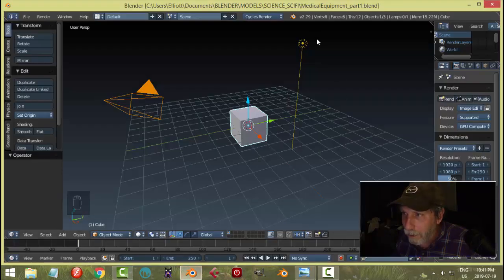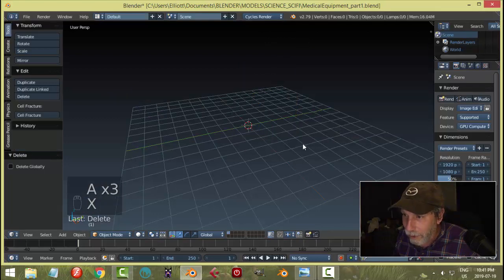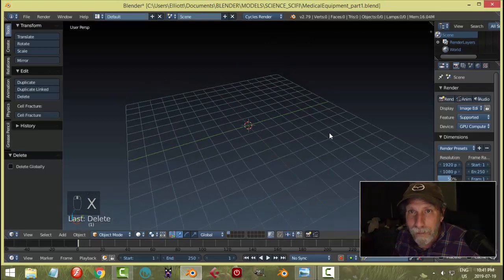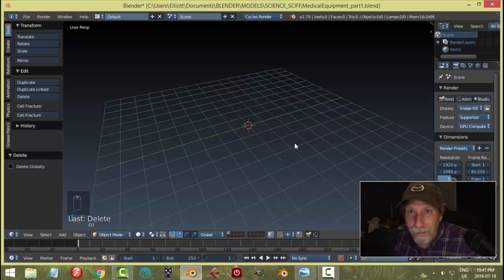So I'm over here in Blender. I'm still in 2.79. It's much more comfortable with that. In Cycles, the screencast keys are on. Delete everything. 3D cursor's right in the middle. And I'm going to give it a shot.